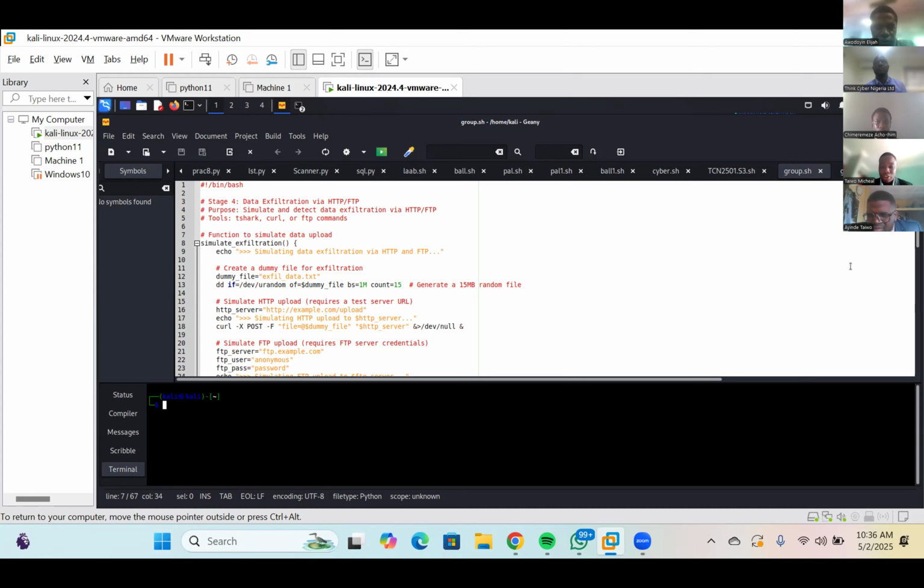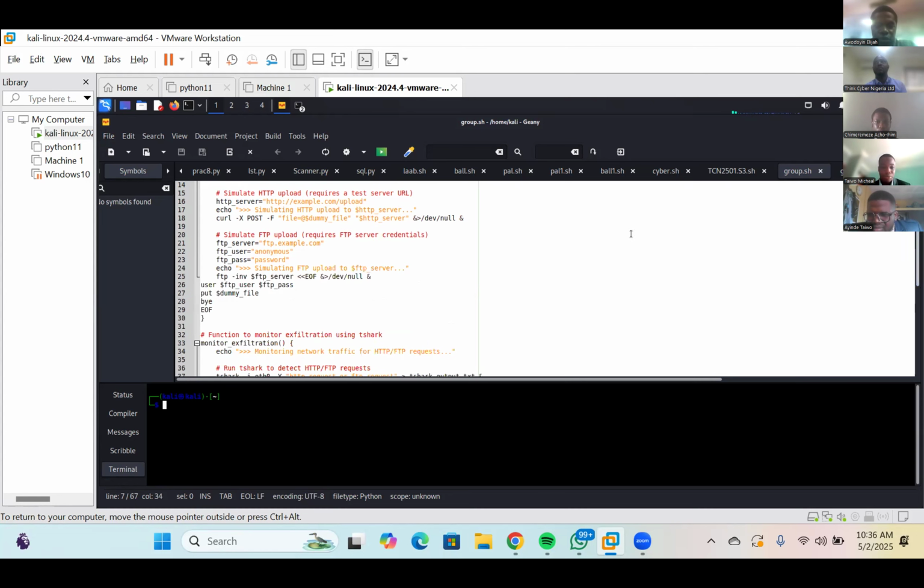Then moving on, simulate FTP upload. Let me scroll. Simulate FTP upload requires FTP server credentials, so I set these. FTP server equals ftp.example.com, FTP user equals anonymous, and FTP path equals password. Then here it's showing simulating FTP upload to the FTP server. Then it says user, FTP server, FTP path.